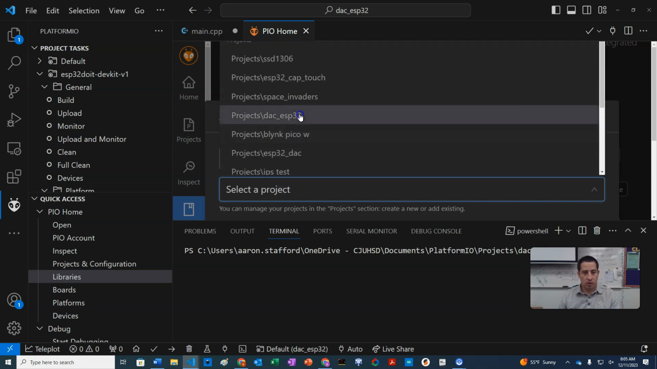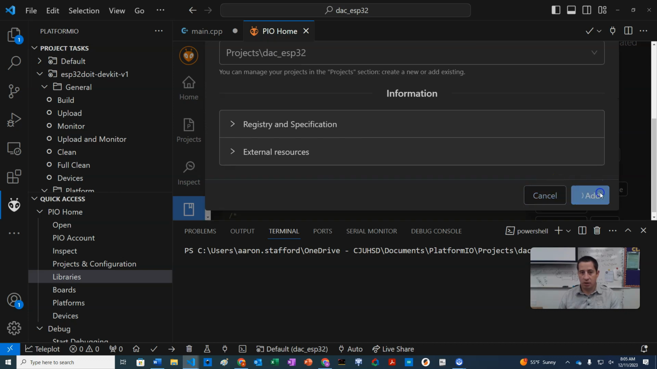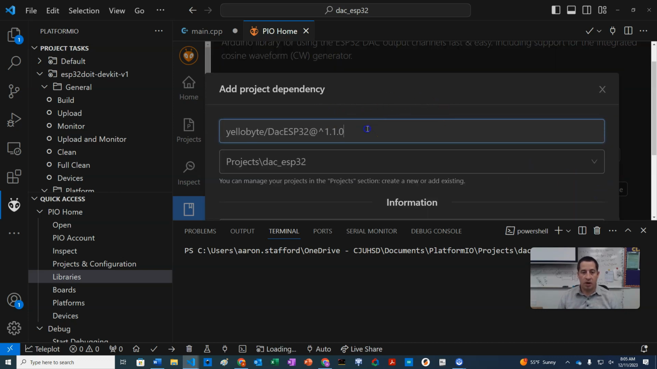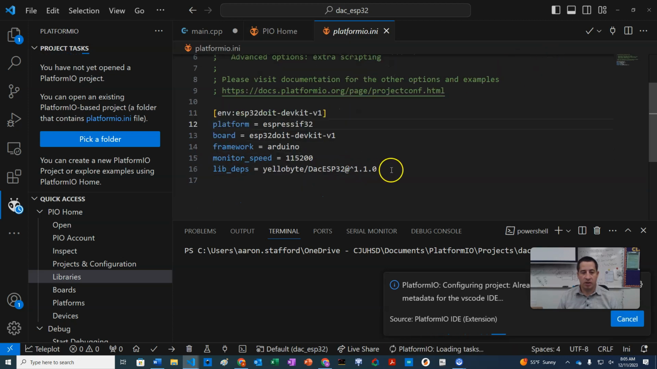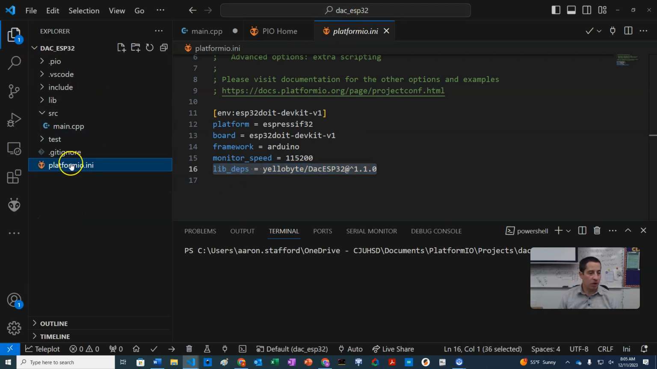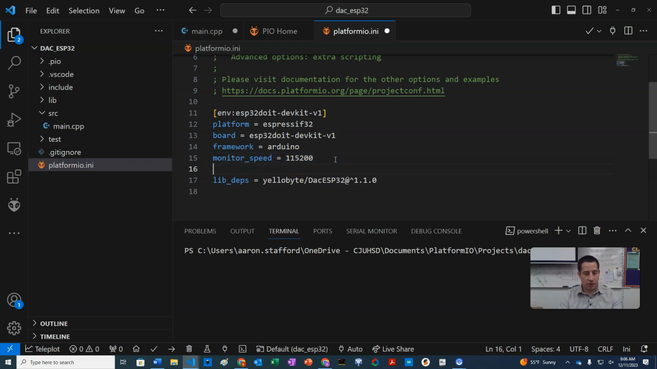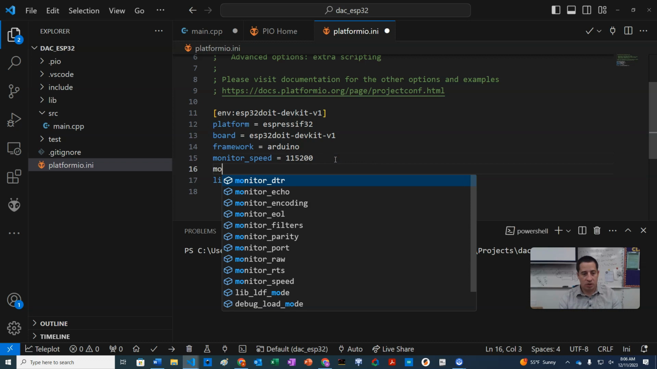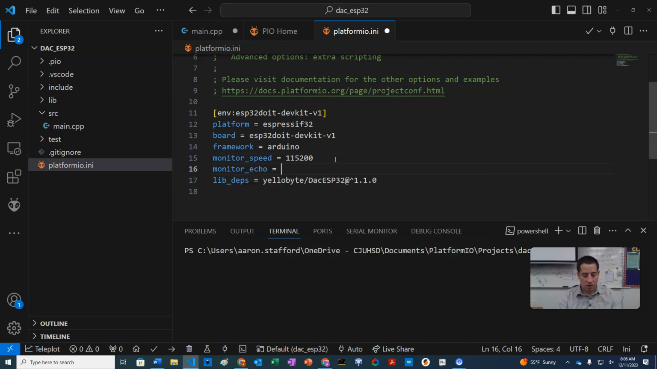The one that we're using is this one. So we've added it to our project. Click add. If you want to add it, you can also just copy this line here into the platformio.ini. Here we have that platformio.ini. We can manually add this here instead of having to go in there and select it. The other thing is we have the monitor speed set here to 115200. If you don't have that, you're going to set that, at least if you use PlatformIO. And we're going to say monitor echo, and set this to yes. We'll show what that does later.